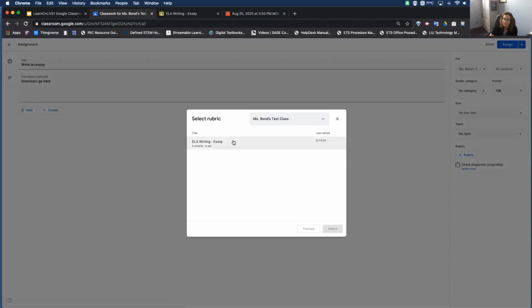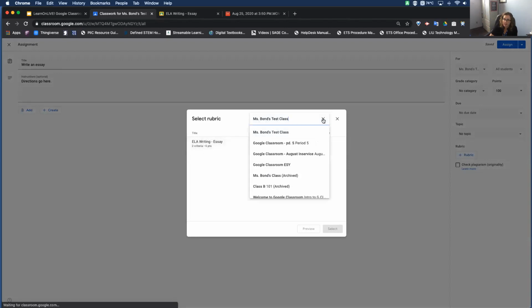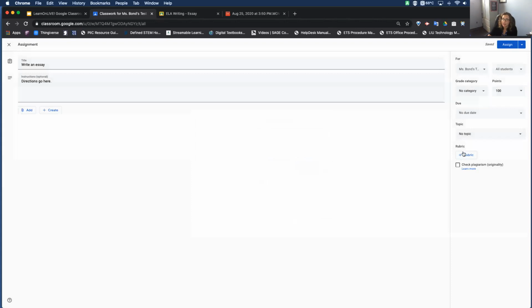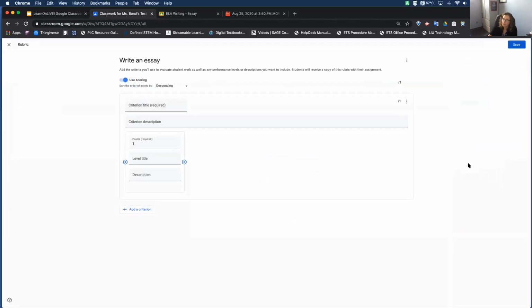So you'll see my other essay rubric is in there, but I can also go to another class and grab a rubric out of another class. So once I've created it for one class, it's not like I have to create it for every single class. They're really, really handy dandy. I'm not going to do that because I want you to see what it takes to build a rubric in Classroom. So I'm just going to hit the plus sign here and create a rubric.